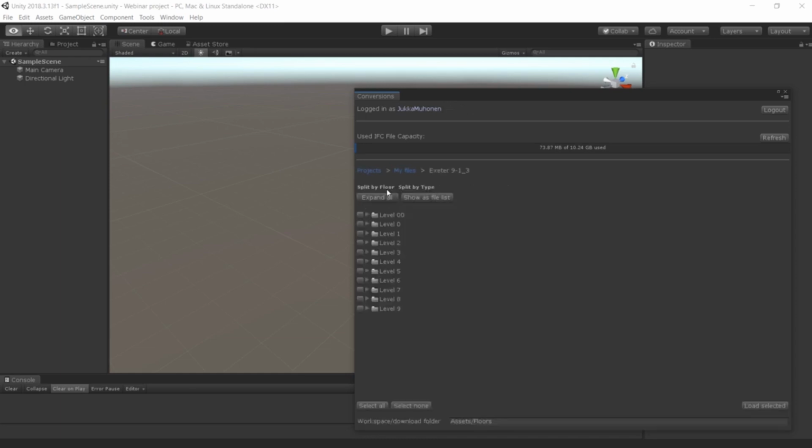What I'm doing is just selecting my file that I've converted. Then I'm going to look at what's going on in the conversion itself. Because I selected the default, it's split by building story. That means that all the levels of the building are in a separate tree, and then inside every tree all the objects are split by object type. So what I'm going to do is just select all and load them in.